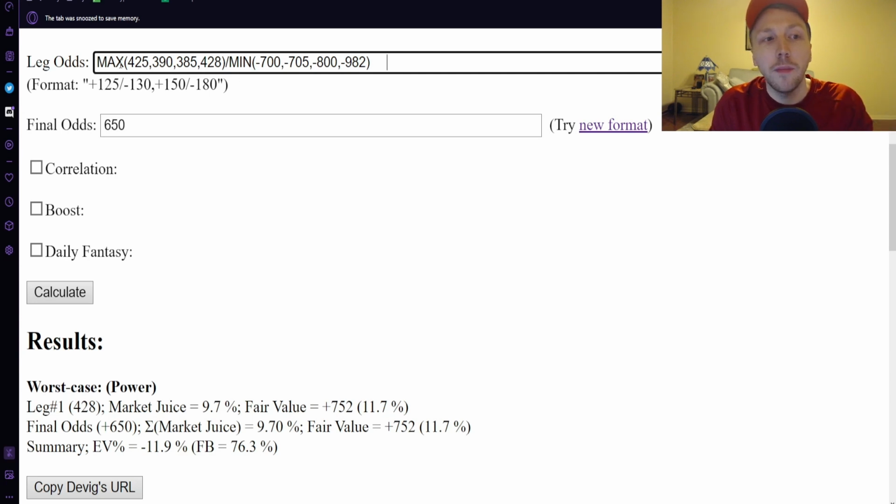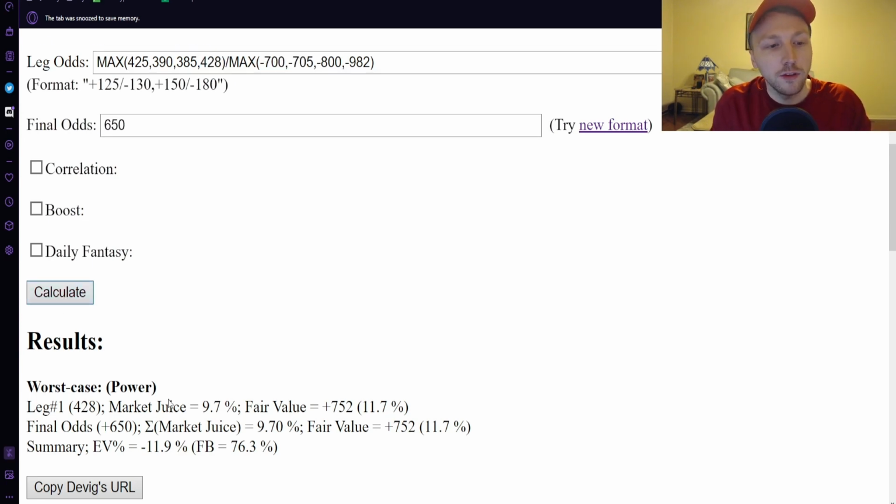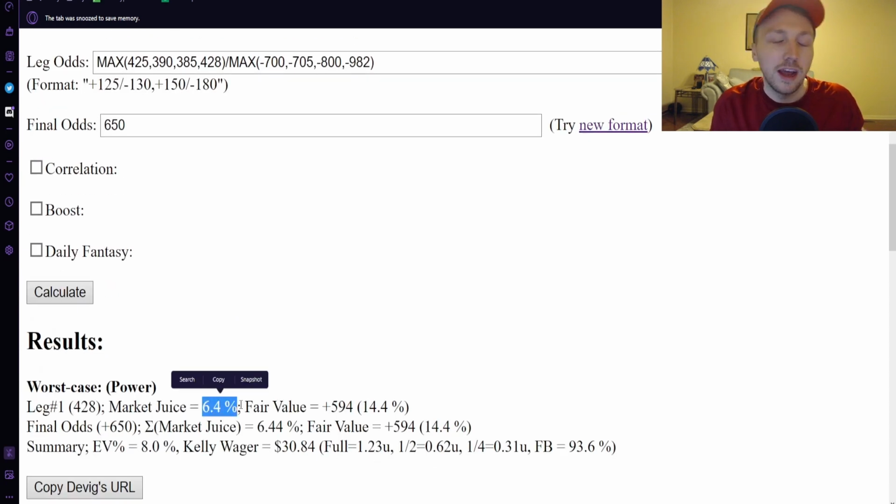Well, if we took the max from both of these bets, you could see we have a much lower hold because it would be plus 428 and then minus 700 on the other side. You can see the market juice is going to go down substantially to 6.4%. I shouldn't say 6.4% is a super low hold in this example, but it is kind of low for home run hitters because there's pretty high vig in those markets. And just to see what the odds would be if you wanted to do that.